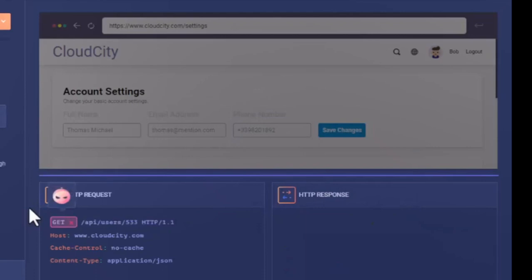HTTP defines a set of request methods to indicate the desired action to be performed for a given resource. These request methods are sometimes referred to as HTTP verbs. The most common HTTP methods are GET, POST, PUT, and DELETE. As Bob, I would go ahead and modify the request by changing its HTTP method from GET to DELETE.